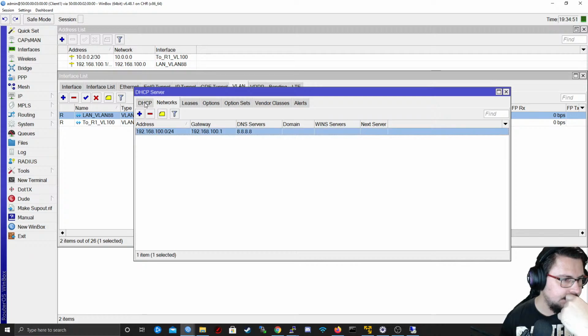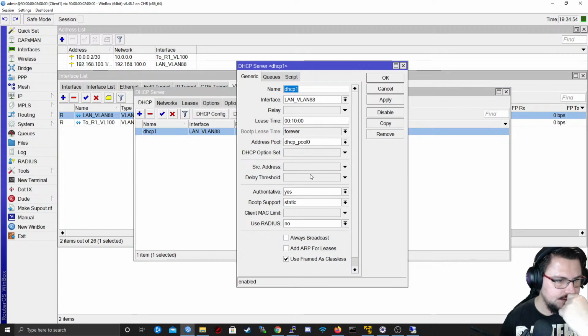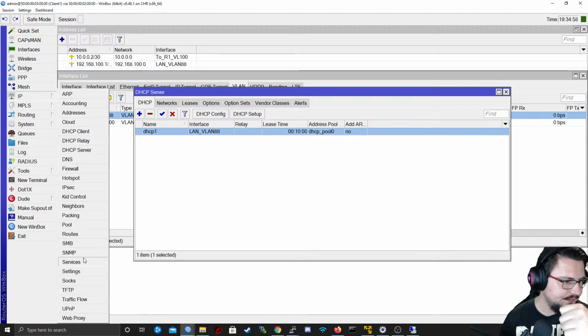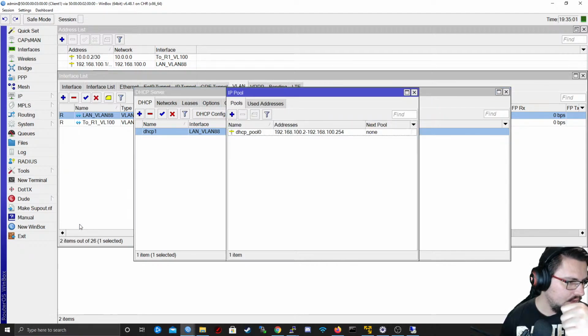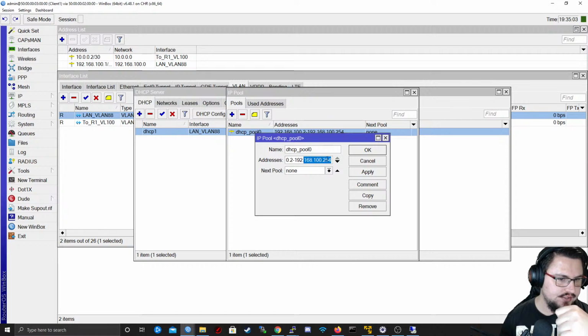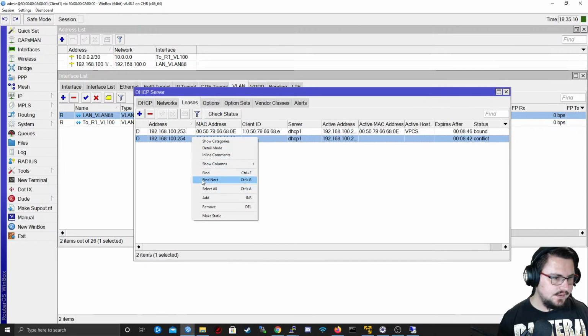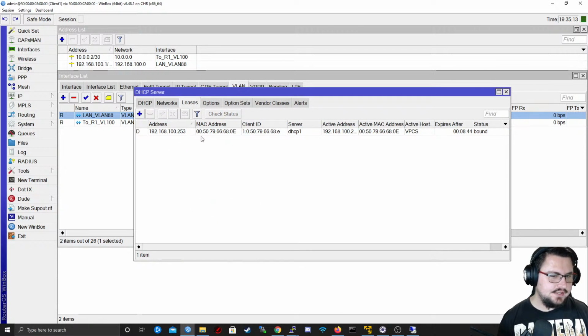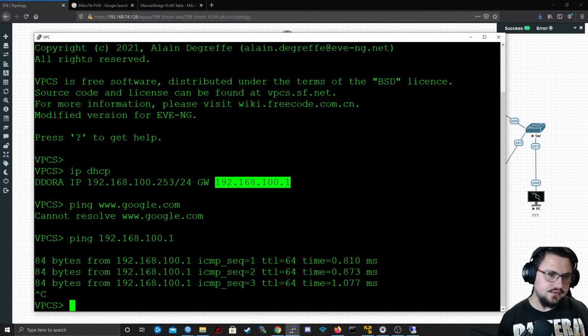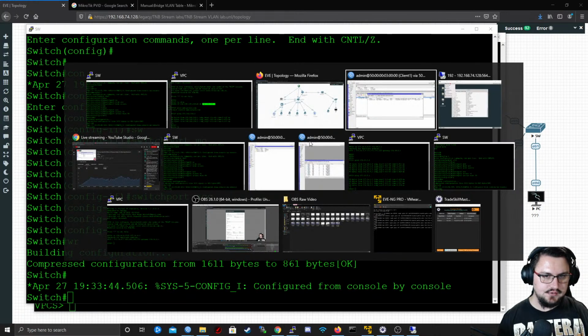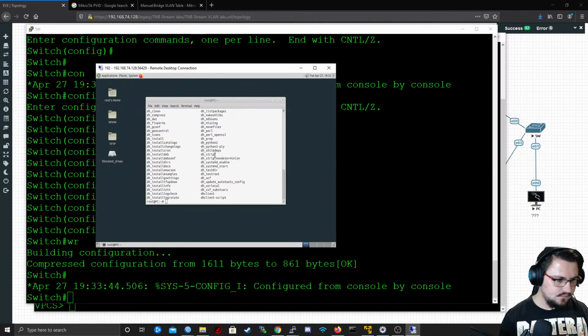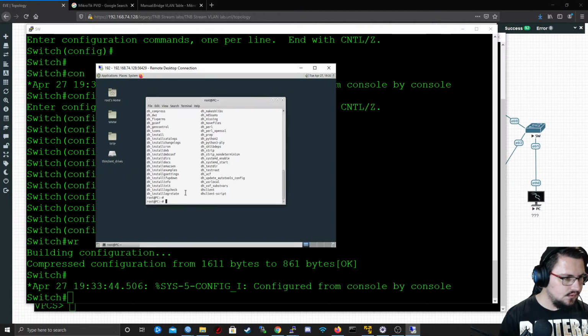I'm just going to go into our DHCP scope quickly. There's our address pool. Let's just go into IP pools. Let's just change that to .253 because 254 is the switch and MikroTik likes assigning the last IP. But I actually think the VPC was the one that requested that IP and then it was already in use. ifconfig.